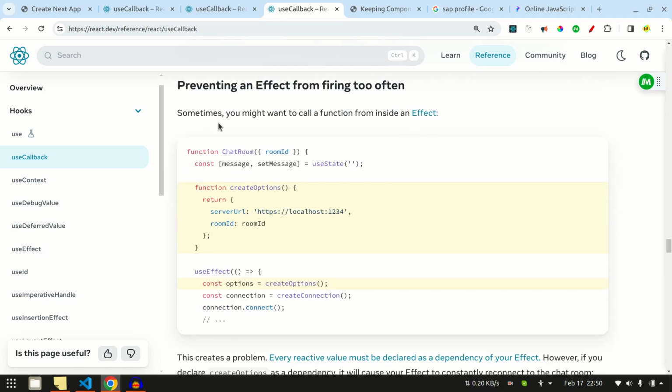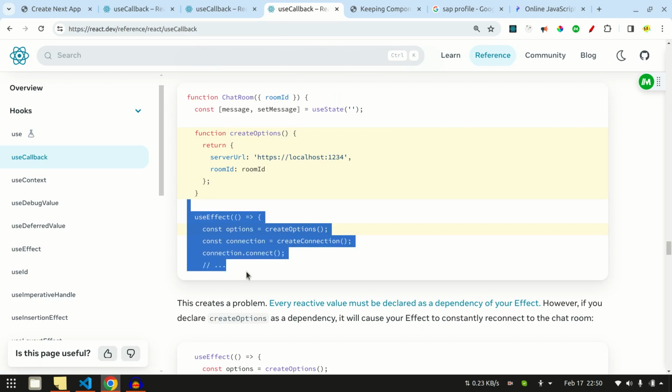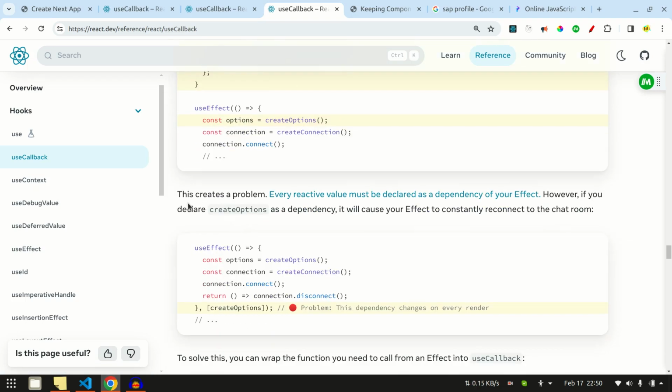So here we are talking about the useEffect. Sometimes you might want to call a function from inside the effect, as we are trying to call this function from here. This creates a problem. Every reactive value must be declared as a dependency of the effect. However, if you declare that createOptions as a dependency, it will cause your useEffect to constantly reconnect to the chat room.